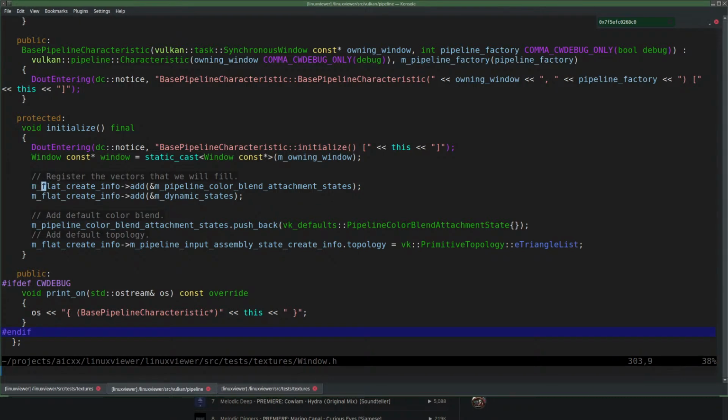So this add is being called once. Let's create info add.